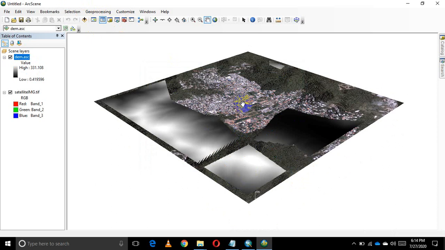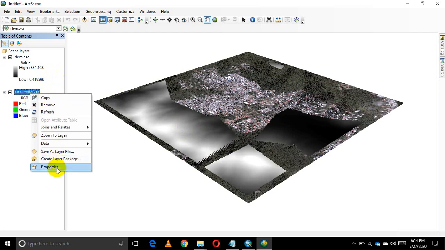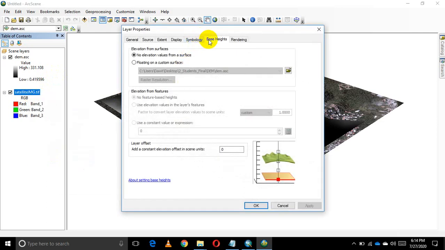Now, my objective here is the satellite image only has these X and Y values. My interest here is to add a Z value so that this satellite image will have a landscape representation with the values of Z, which are actually extracted from the digital terrain model. Therefore, how can we do that? Just right click on the satellite image, go to properties, then go to base height and select what's called floating.